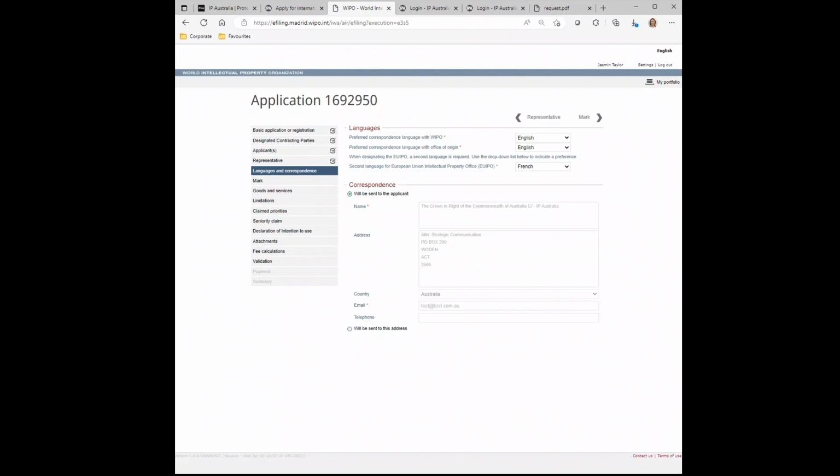And coming to languages, this will default to English. Here, when designating the EU, a second language is required. Otherwise, the form will not let you proceed. It doesn't matter which language you pick, but the correspondence will still be sent to you in English. In the correspondence section, in our hypothetical, we've made an assumption that there is no representative, so the correspondence will be sent to the applicant.